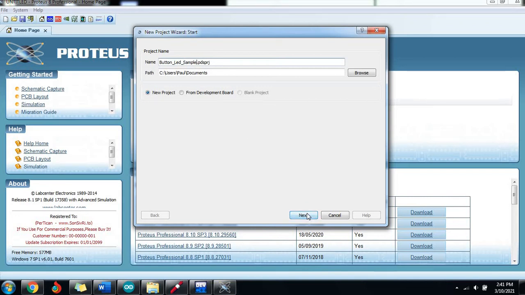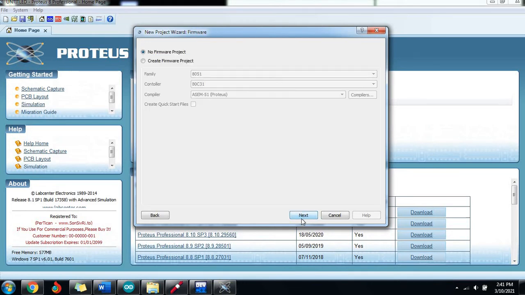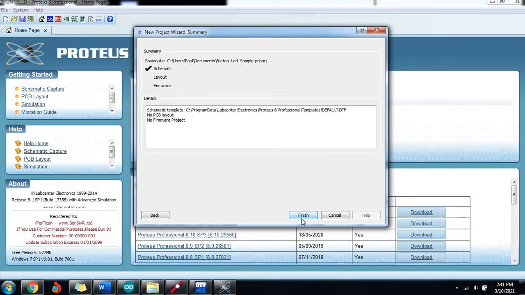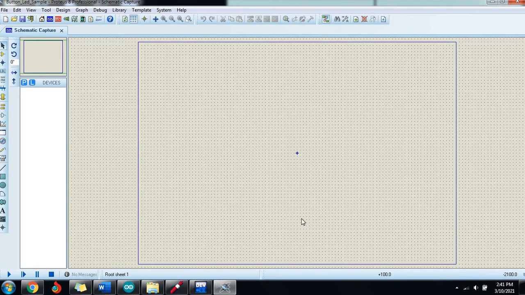So first we're going to create a schematic, and then just next, we're not going to create the PCB. Also we're going to create a firmware. Then finished. So therefore we now have this environment for our software.